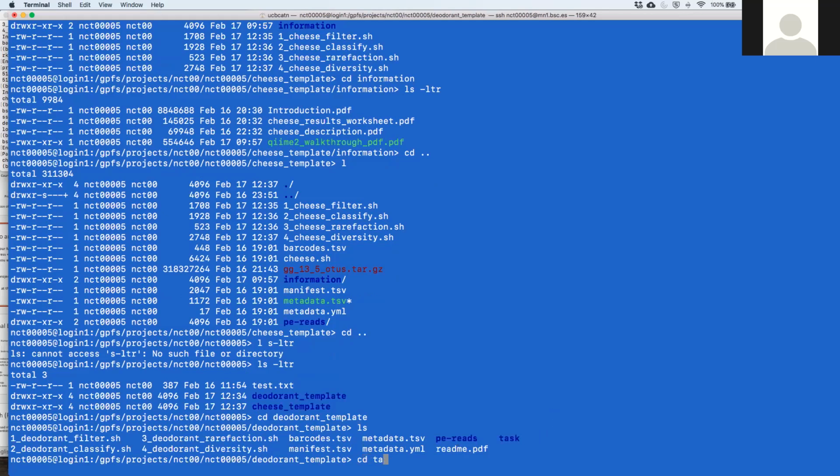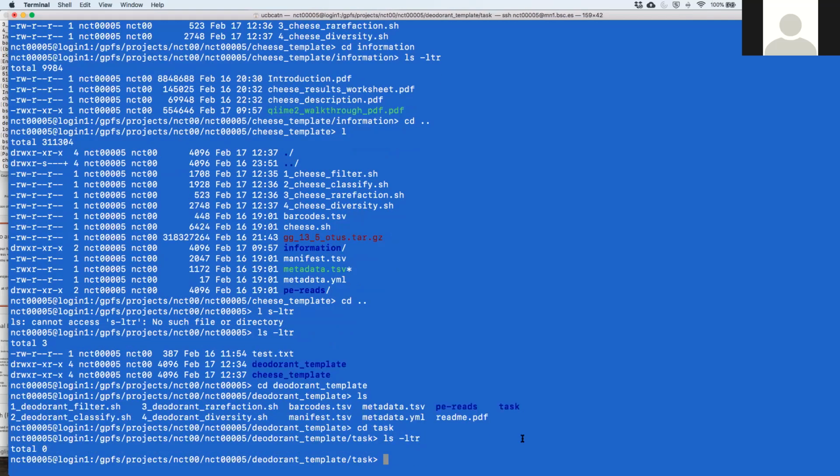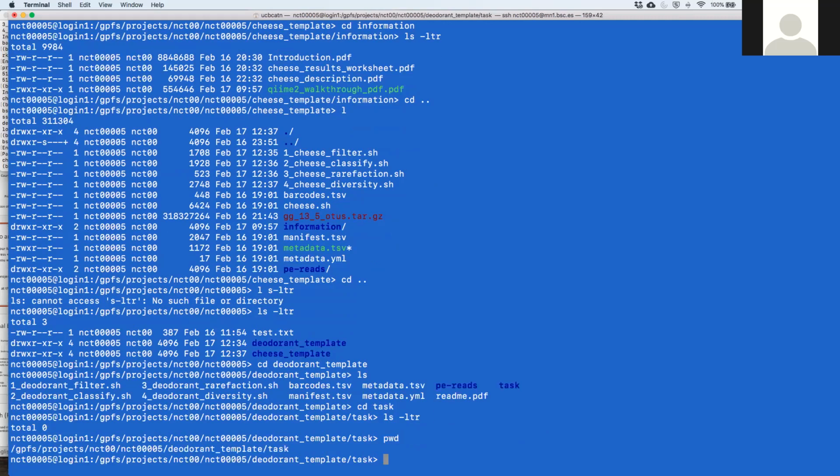And in this directory called task, there is nothing yet because I didn't put anything in there. I should probably have deleted that. But you will be able to, whoops, sorry.